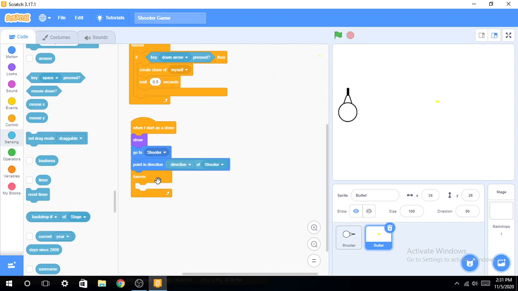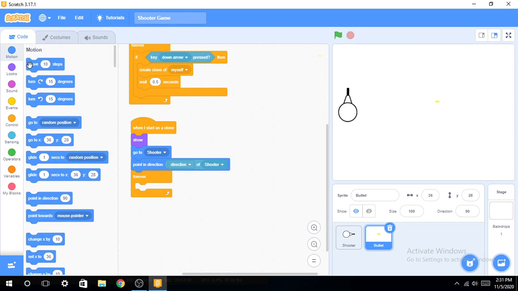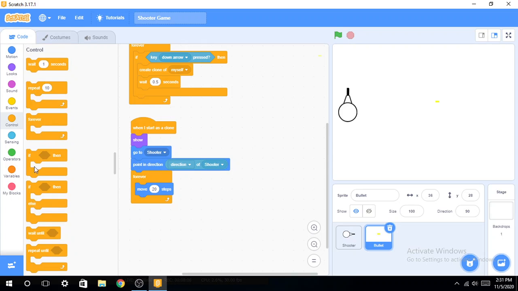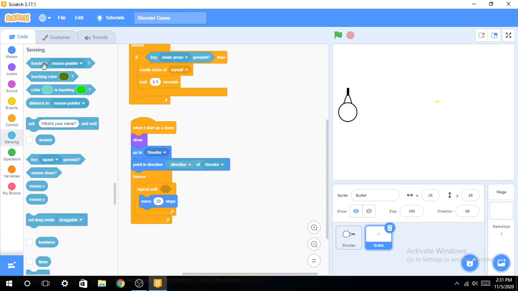So then in the forever loop, go to motion, move, let's say 20 steps. Move 20 steps, and then go to controls, grab a repeat until and put it over the move 20 steps, and then repeat until touching edge. So let's try it out.